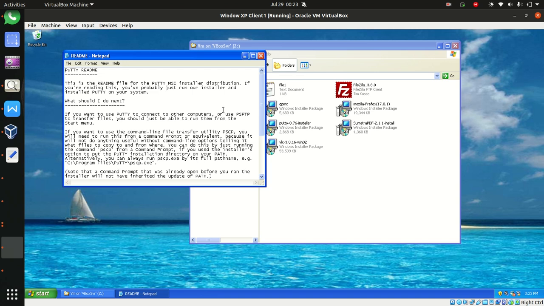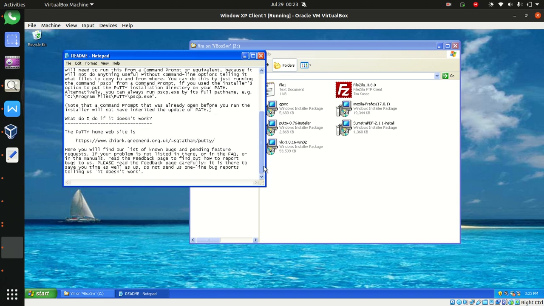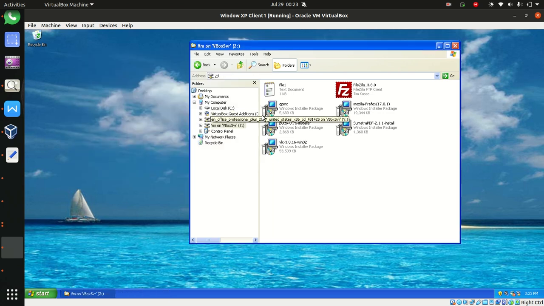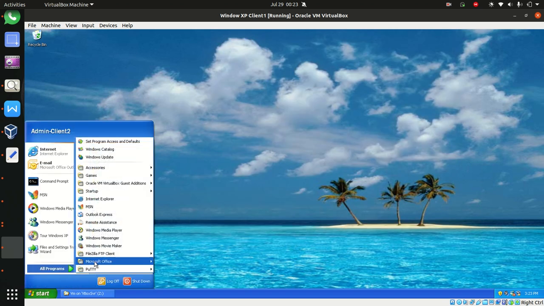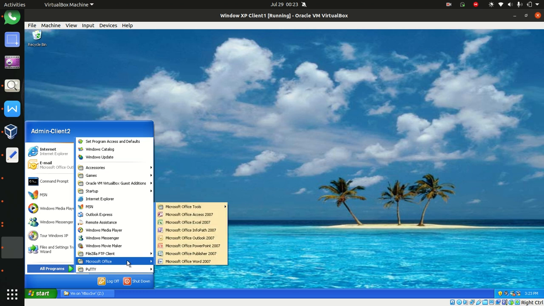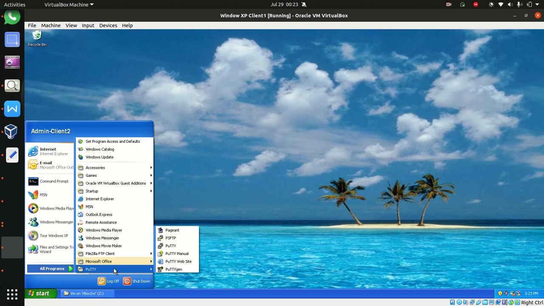We need to close this one. That's the readme, but I don't need things to read. Okay, close it. Okay, minimize it. Then we're going to go to quick start and open our new program in Microsoft Office. That's where Microsoft Office has been installed. Also, we need to go to the putty, and then you can go on the putty again. We're going to open the putty.